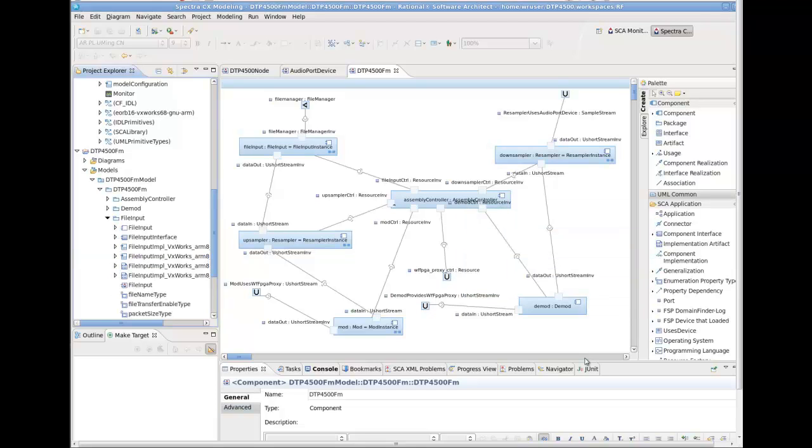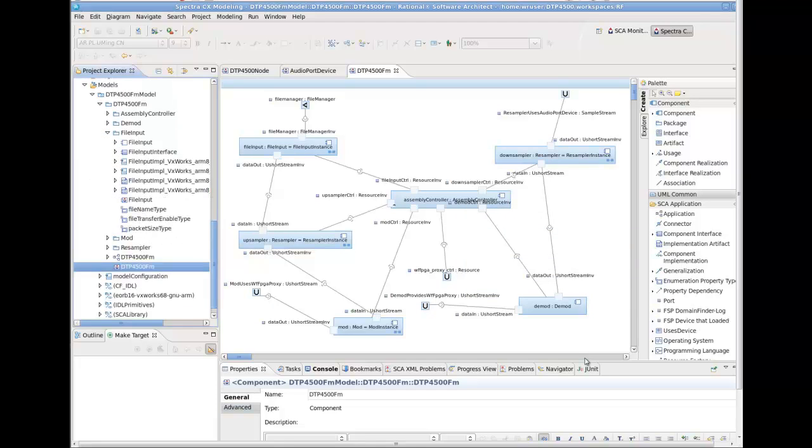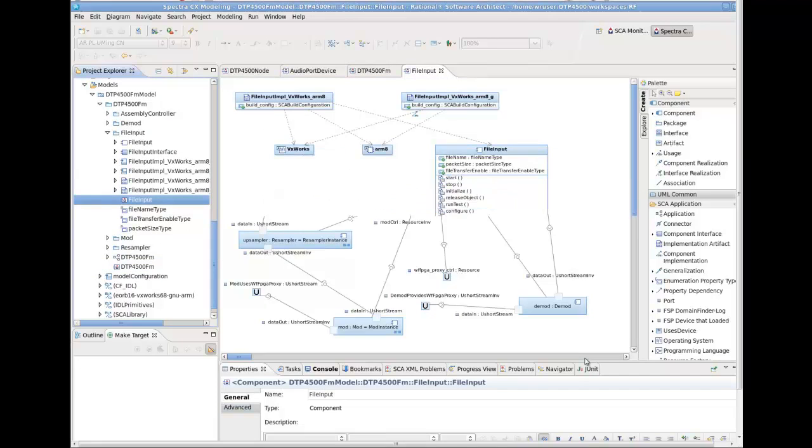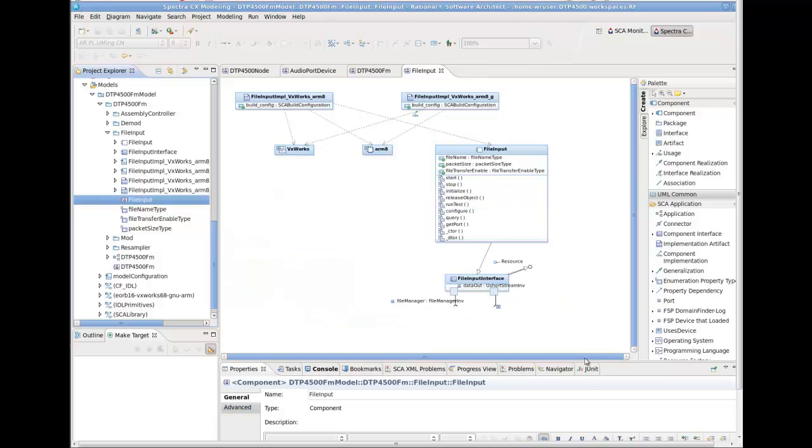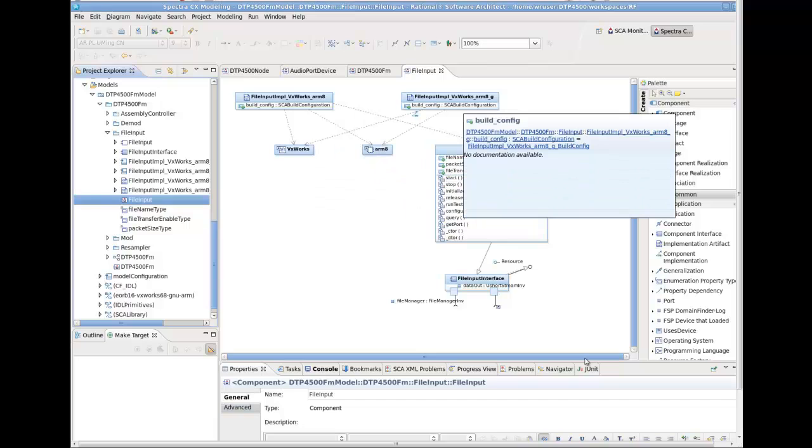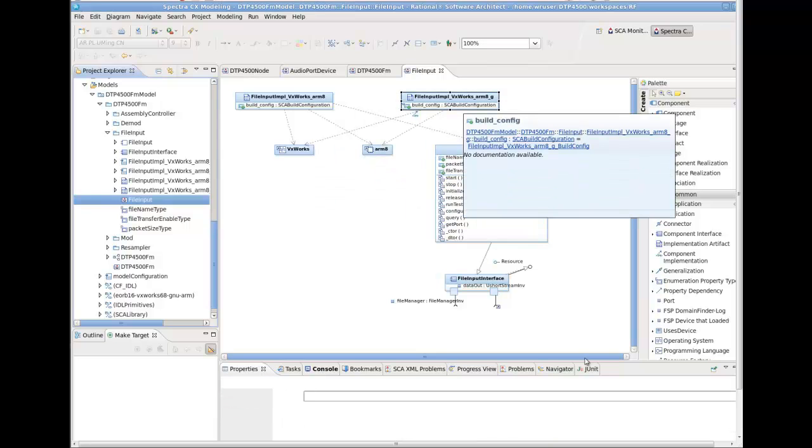In contrast to the platform model, these components are going to be code generated and will contain some handwritten code. So let's look at the file input component in an example. Again, we have modeled both a debug version and a release version of the binary. If we take a look a little bit further into these models, we can see in the build configuration that this deals with the compiler flags and so on.